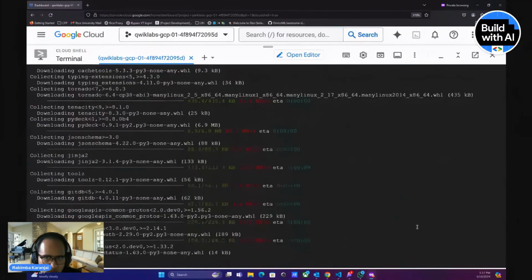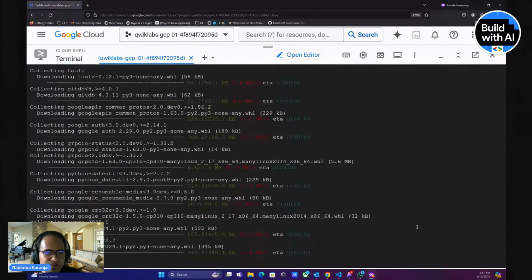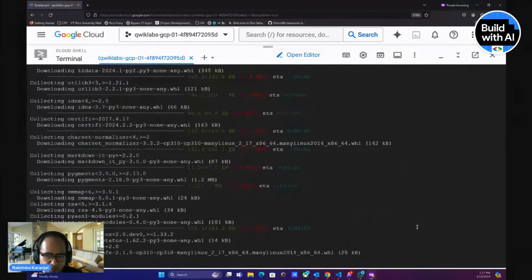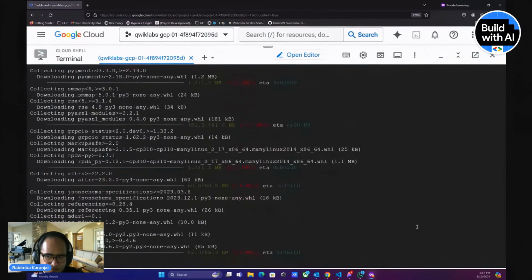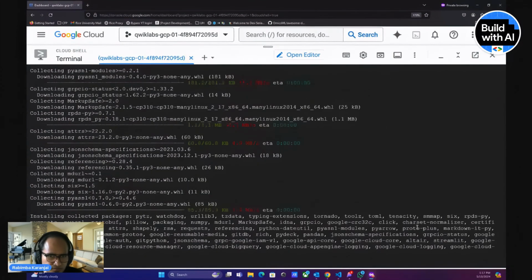I see one question about points. The points are, you will start with 0 points. The more you start finishing up each of the requirements, you will start getting points.